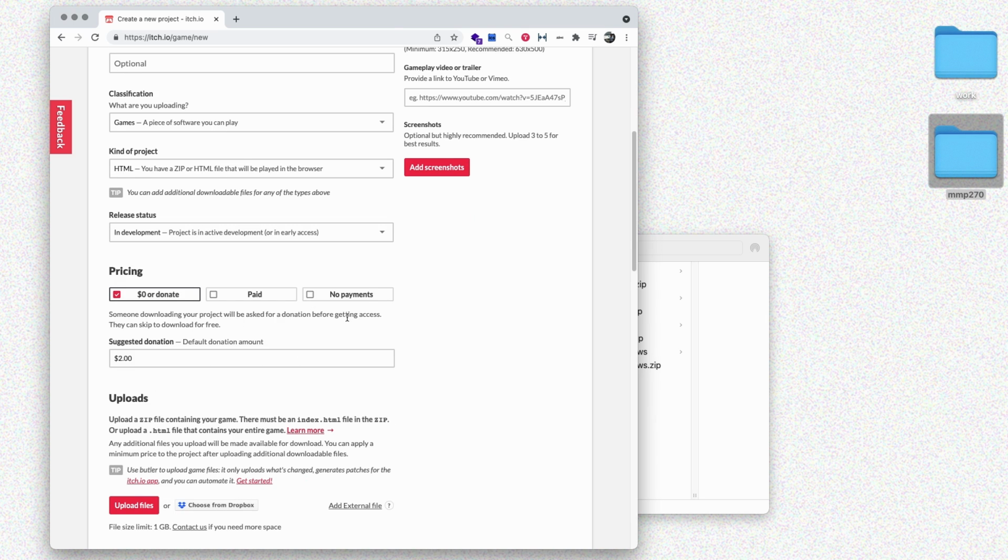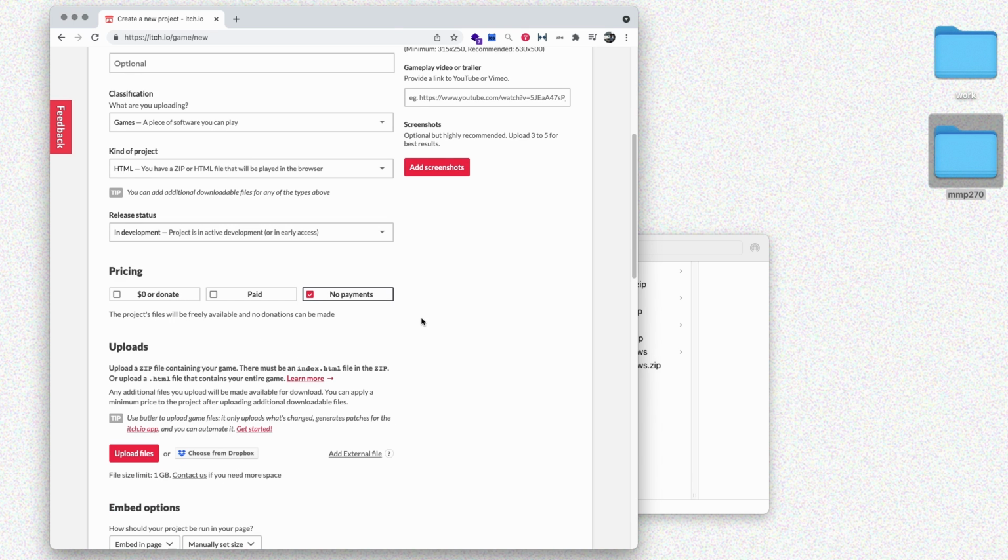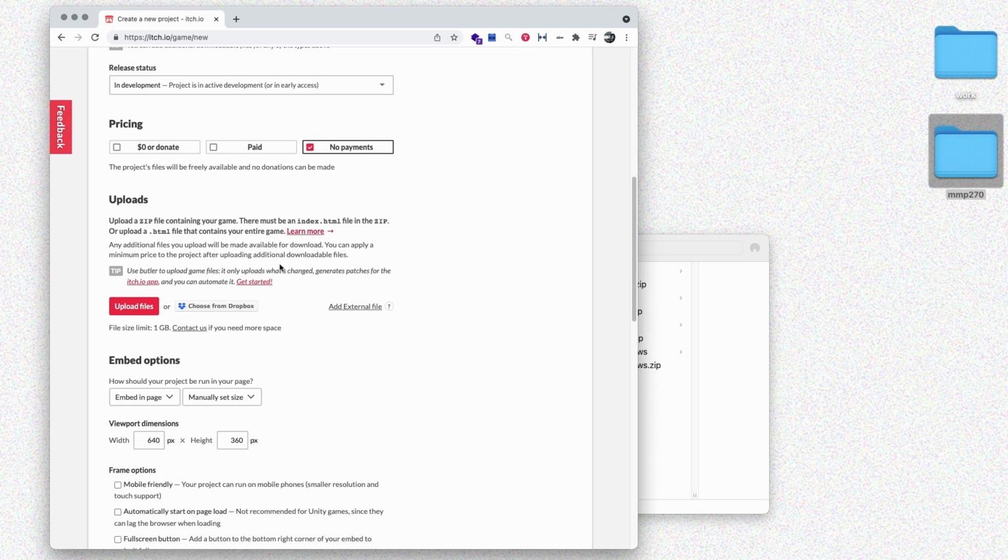So then for pricing, I'm just going to put no payments here. If you want to do pricing, you have to set it up with your credit card, and we're not really going to do that in this class, but if that's something you're interested in, you could explore that. So then we get to the main part. Here's the uploads. And so we want to upload our web build and any other builds that we might want to include. So that's easy to do.